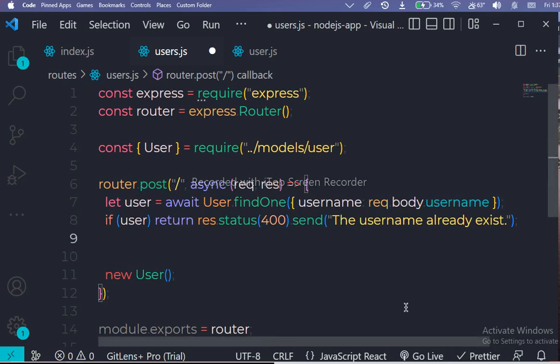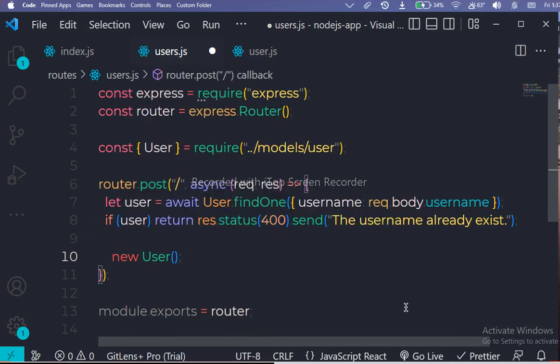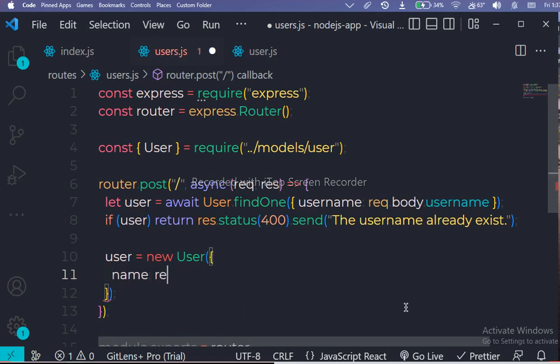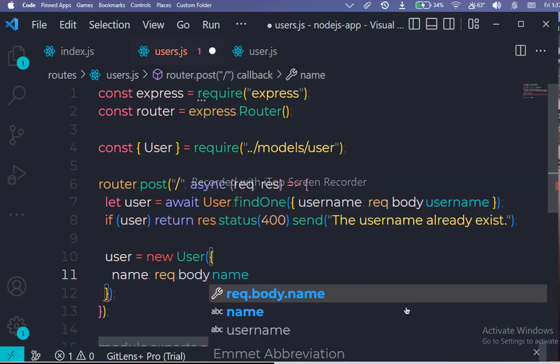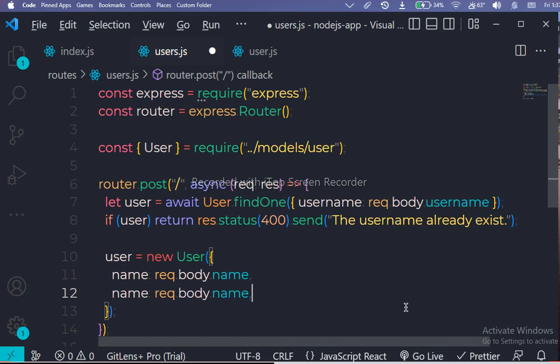So when we get here, this means the user with that username doesn't exist. So you're gonna say user to be this, new User, and we pass an object with the values for the name. Let's say it will be request.body.name, username as well, and password.